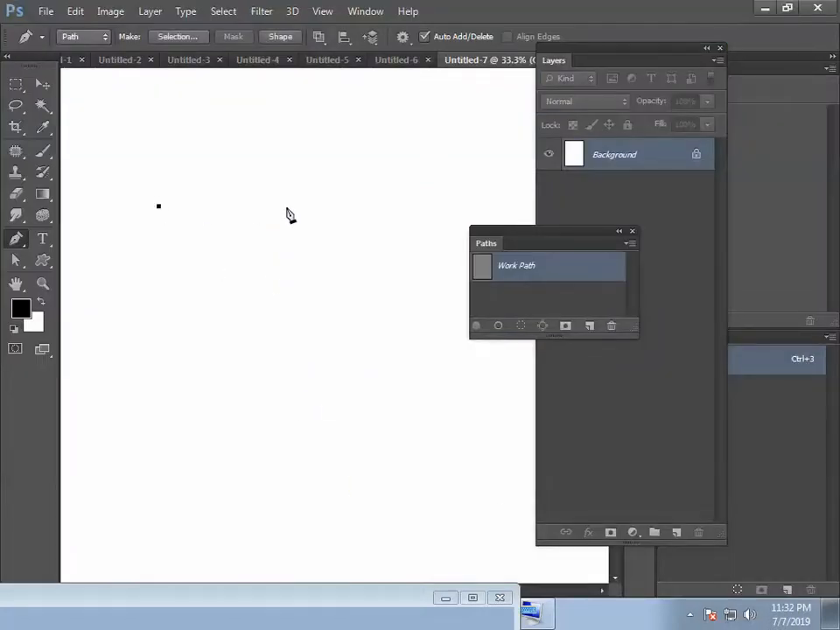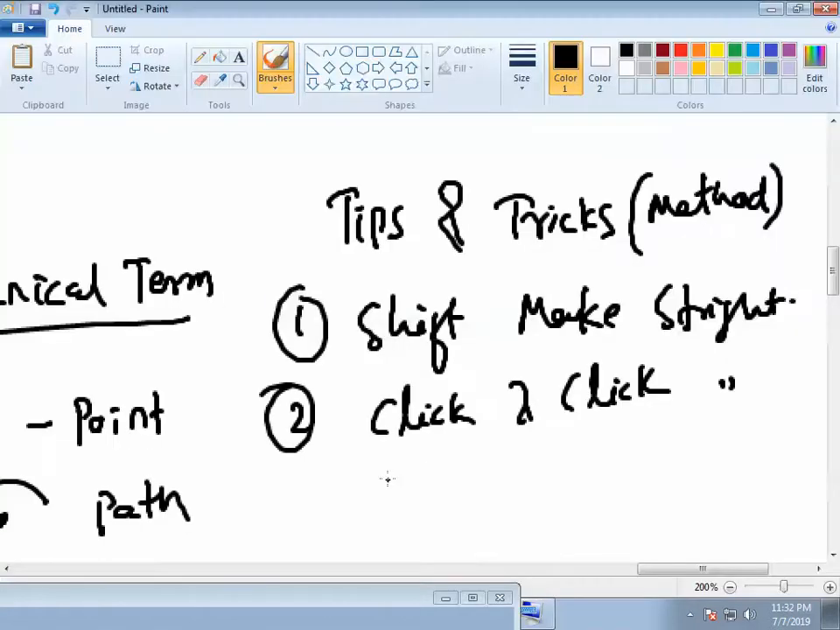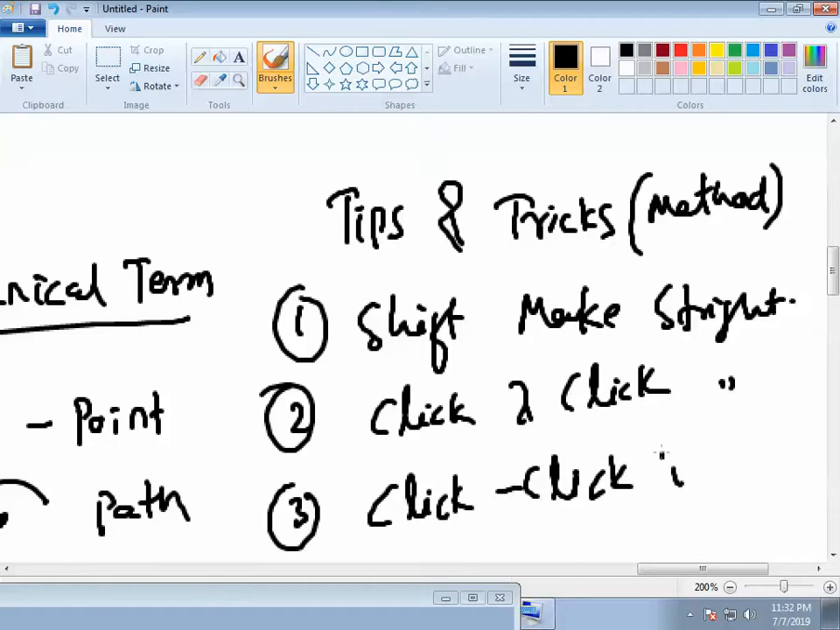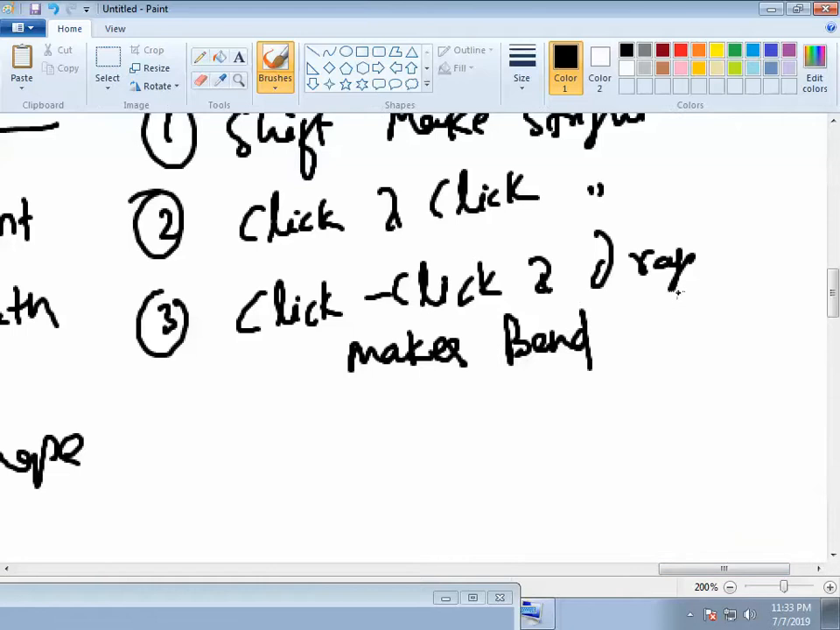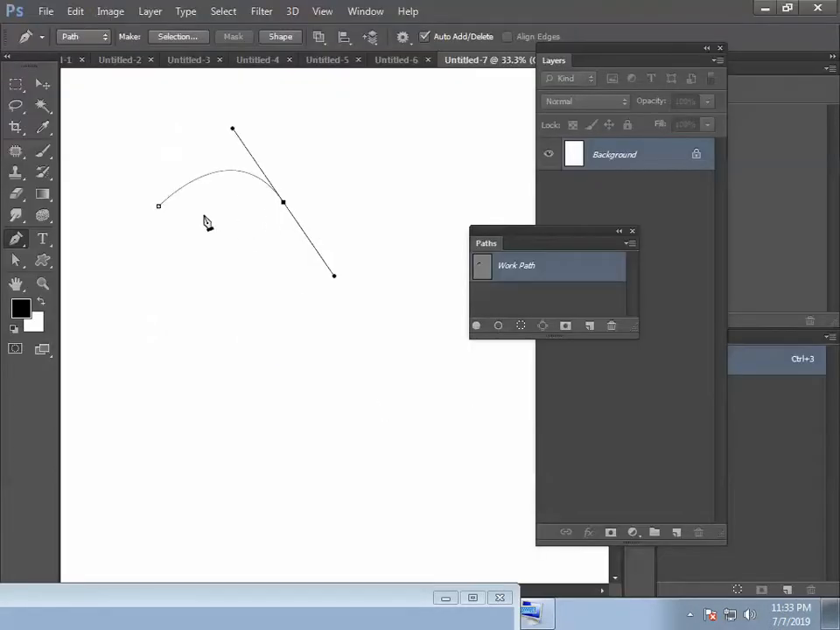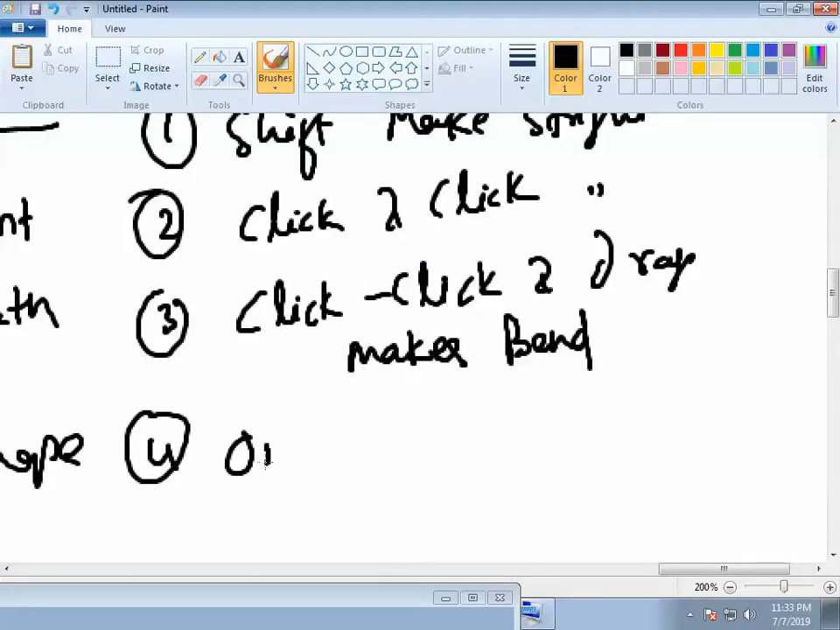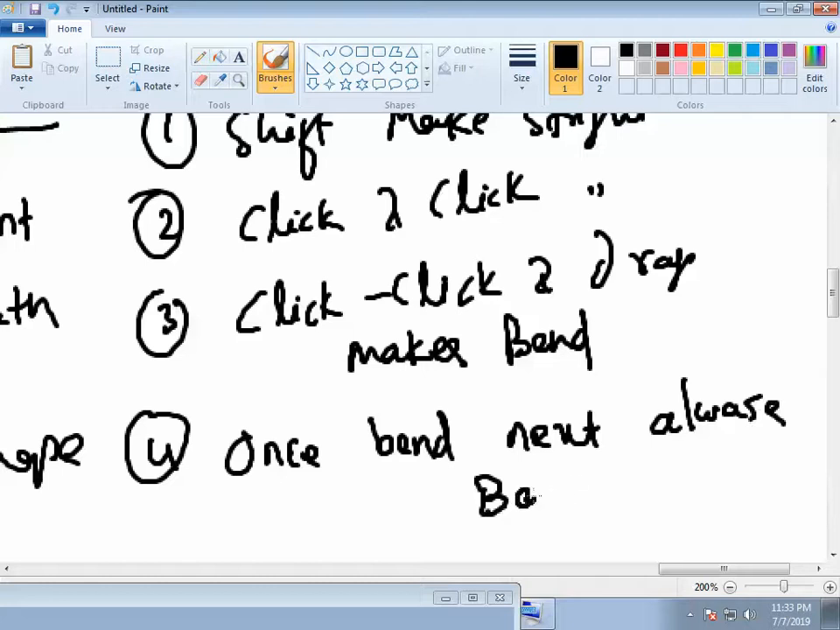Next, click and drag, always makes a bend. Click and drag makes a bend. Okay, fourth point. Third point over. Now once a bend, the next is always a bend, never a straight line. Once bend, next always bend. Always bend, never a straight line.